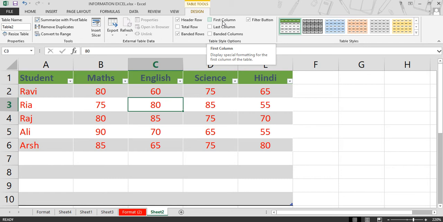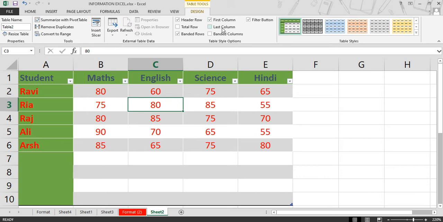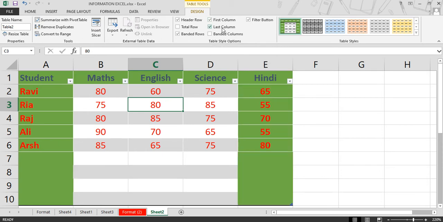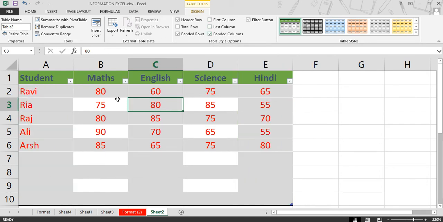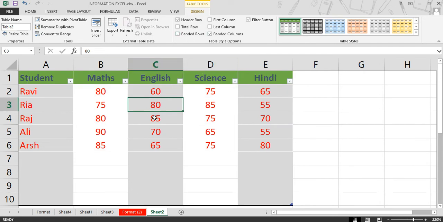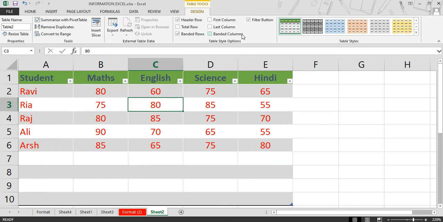Next is first column. If you want to highlight your first column, then you can select the option first column. If you want to highlight the last column, then you can select this option. If you want to show the columns also as banded, then you can select this one. So now according to the columns, we have information. Last is filter option. Whether you want to display this filter button along with the column header, then you can tick this button. Otherwise you can untick this button.